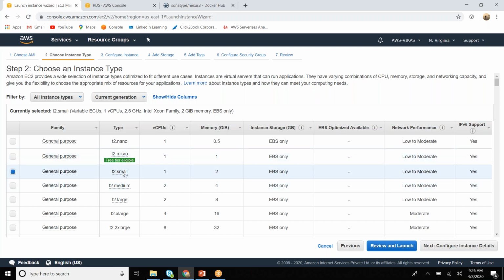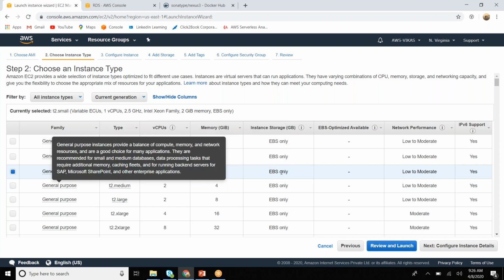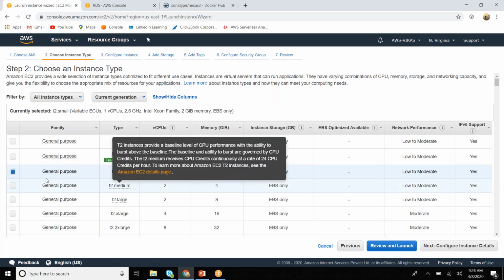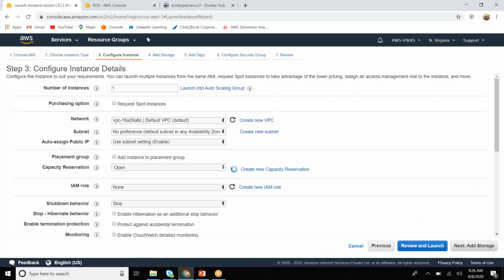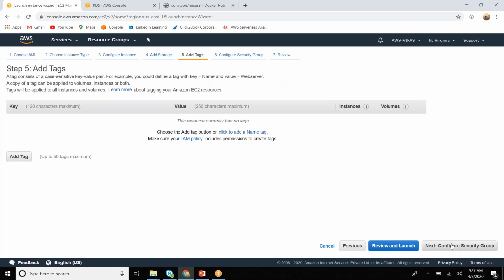Again, when you are practicing this, it will take you out of free tier and it will cost you money. So when you're practicing, please be careful that once you're done, just close that. So T2 small, 2 GB, next. Then here I am not changing anything. 8 GB, whatever they are giving me, I'm okay with that.